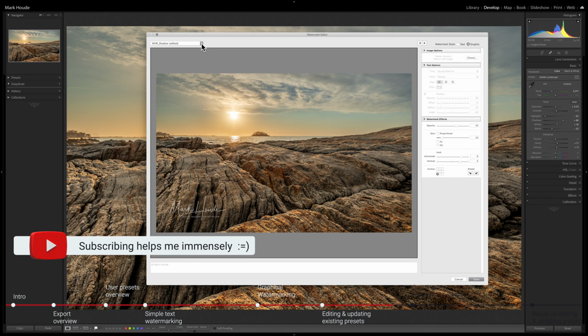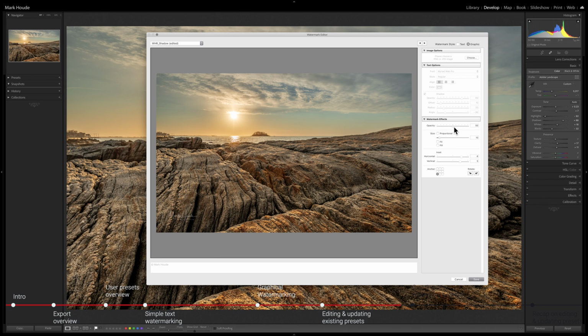But again, you make your changes, you get your watermark the way you want it. Maybe I want it a little smaller, maybe I want a little less opacity, whatever you want. Back up here, update. It's now saved and you can proceed, which is a beautiful thing.